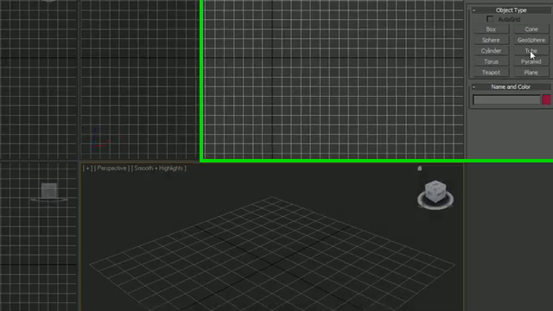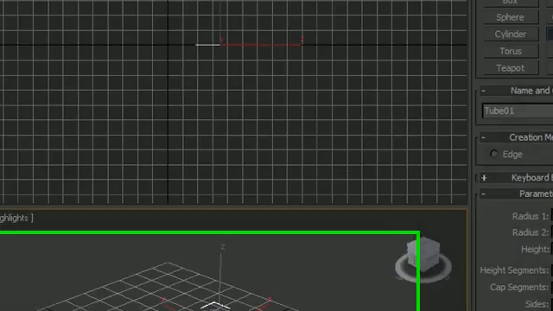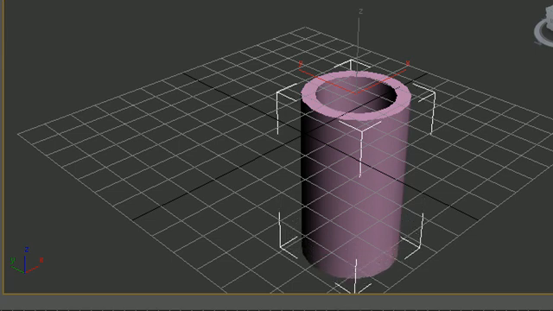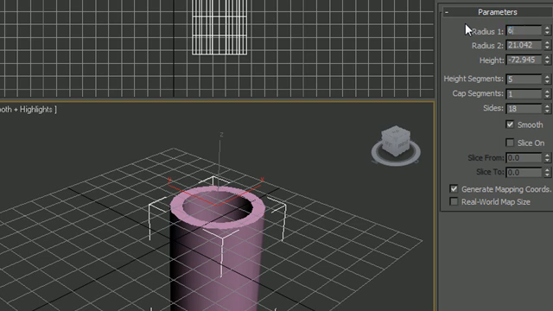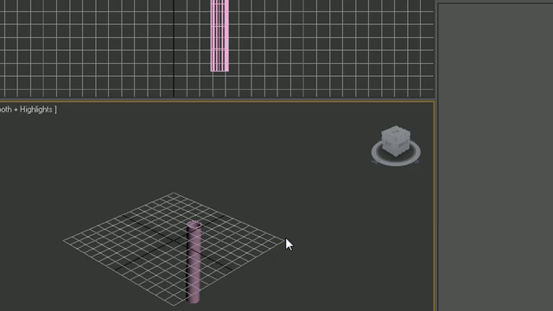So let's go ahead and click tube right here and create our first tube. So I'm gonna create something like this, and make sure you drag down instead of up. And now let's go ahead and modify it. Set radius 1, which is the inner radius, to something like 6. And then set the radius 2, which is just a little bit bigger, to 7. And now I'm going to go ahead and change the height.